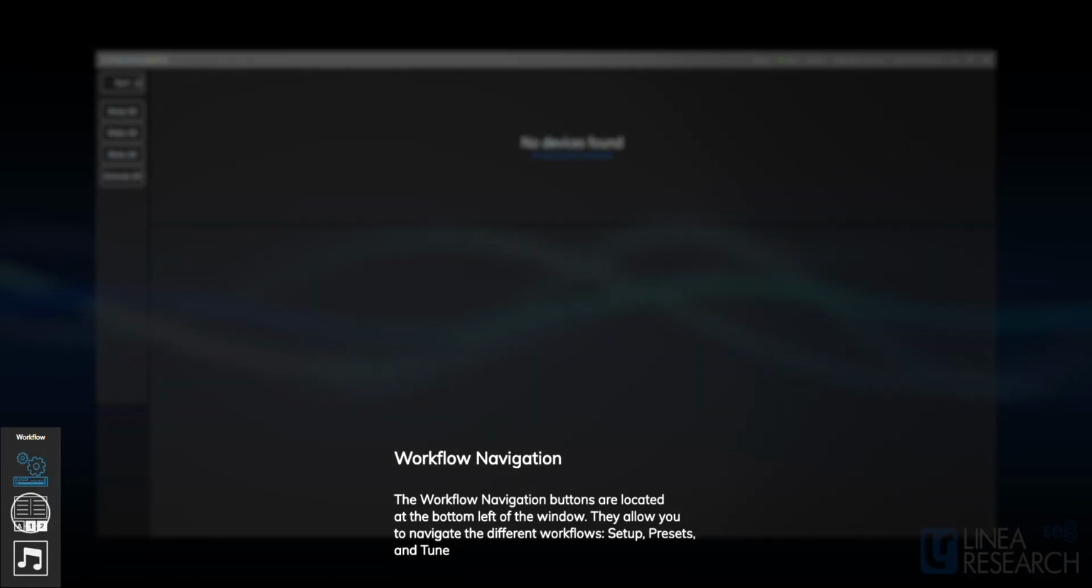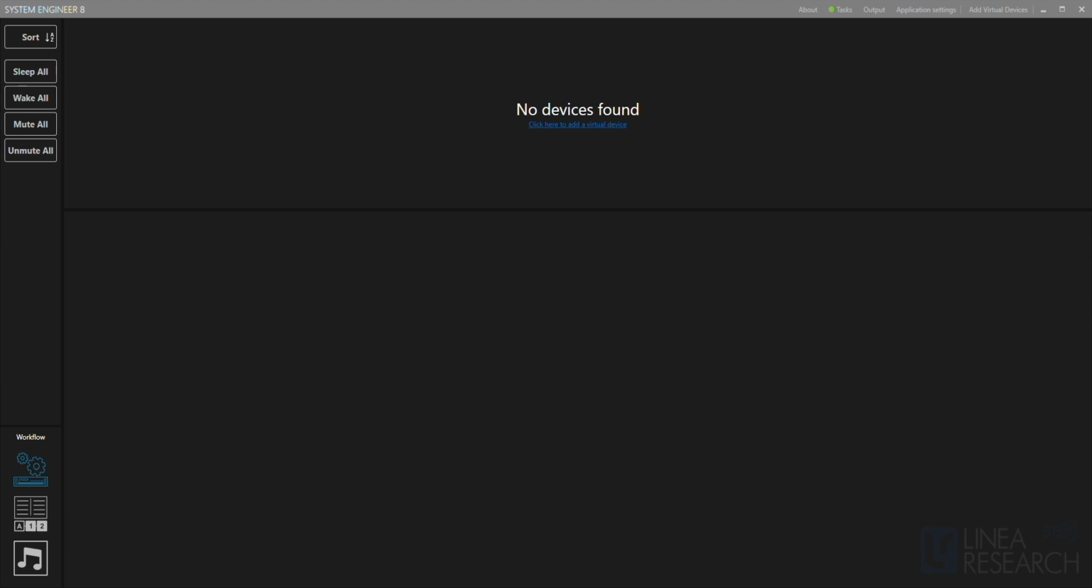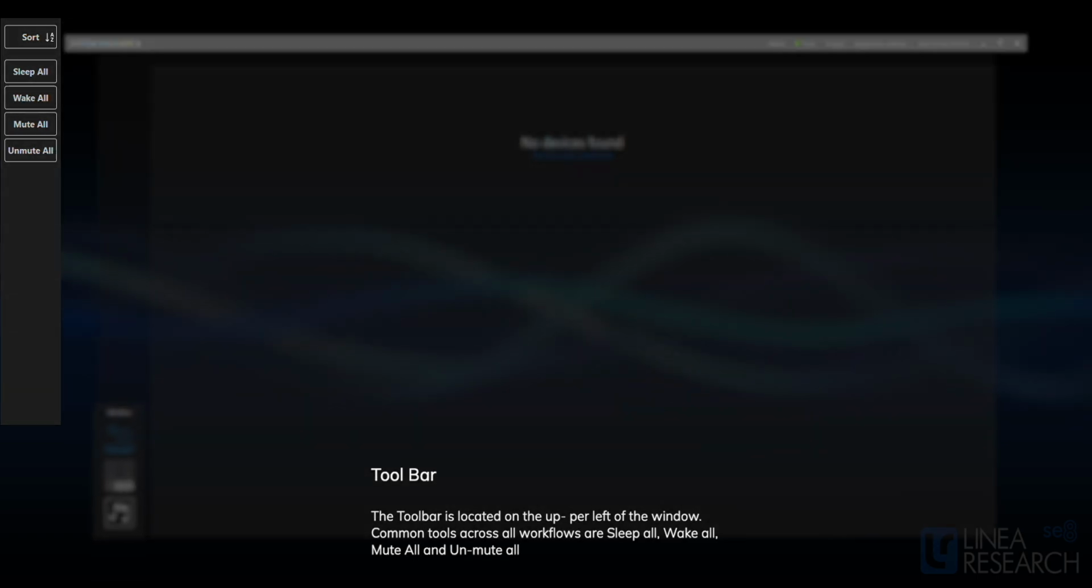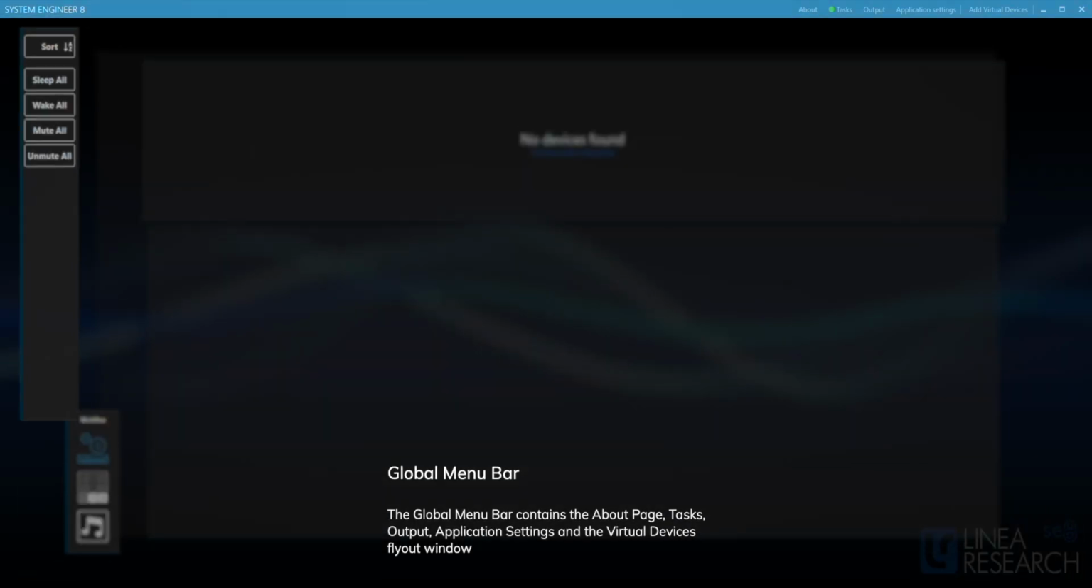In the preset workflow, the Detail view displays your user preset libraries and any published manufacturer libraries as well. The toolbar is located on the left of the window, and some common tools across all workflows are Sleep All, Wake All, Mute All and Unmute All. We've also got a few options up here on our global menu bar.